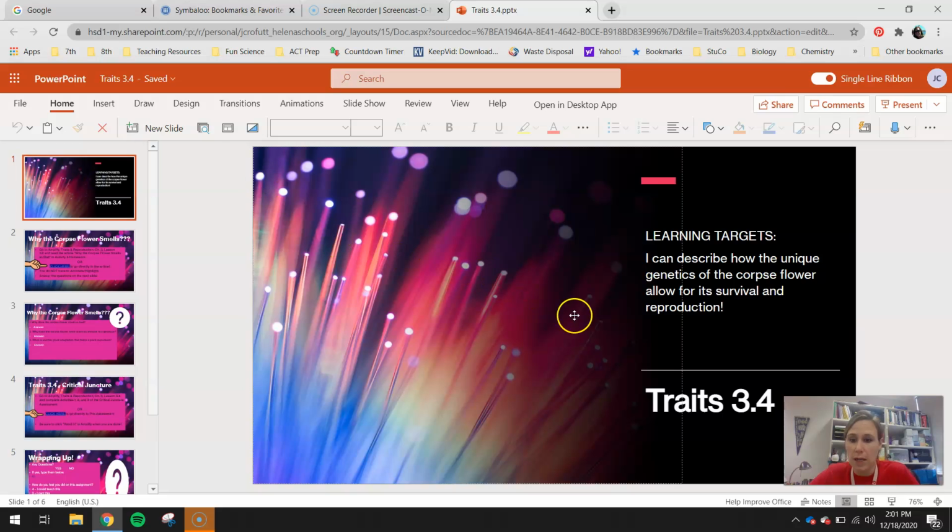So your lesson for today is Traits 3.4, which again has the critical juncture in it. But your learning target for today is I can describe how the unique genetics of the corpse flower allows for its survival and reproduction. Okay, so your first part of this assignment again is this article called Why the Corpse Flower Smells.